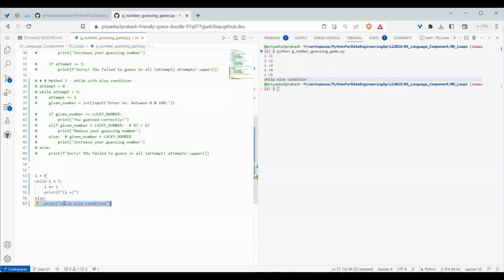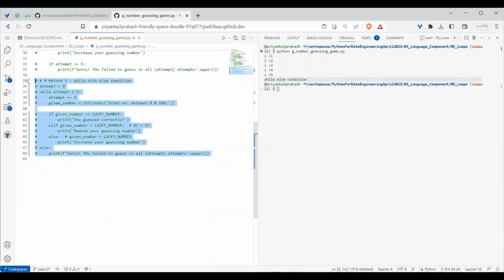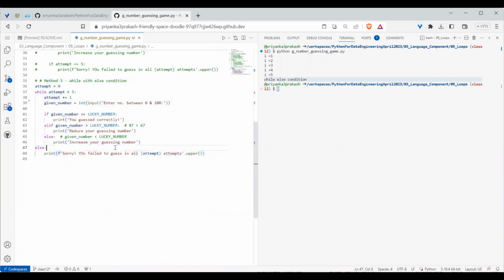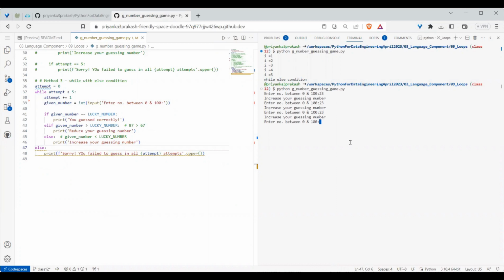Sir, in which condition will this else not execute? I will tell you shortly. But before going there, now you understood this. So we have solved one problem here, but there is one problem I didn't tell till now. Let's execute this. I gave 23, 23, 23, 23. You understood that you couldn't solve it in the 5 attempts. It failed.